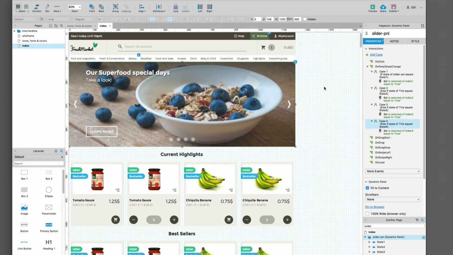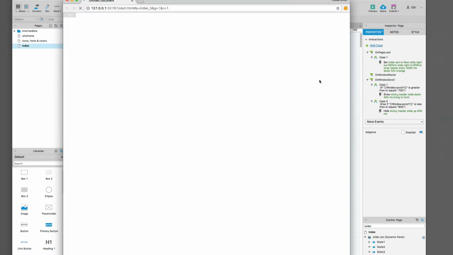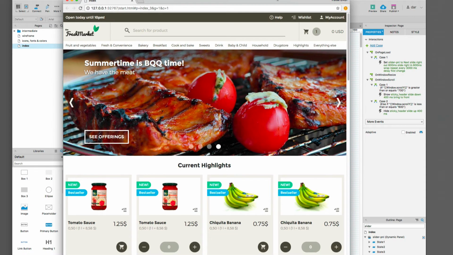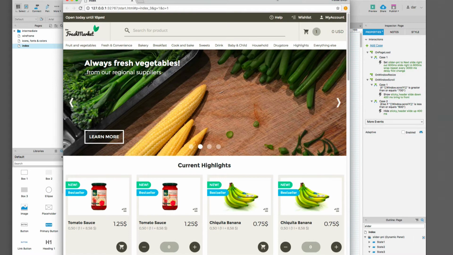All right. Now let's see if this works. Refresh. Well, it works. Barbecue time. All right, this works. Really nice.